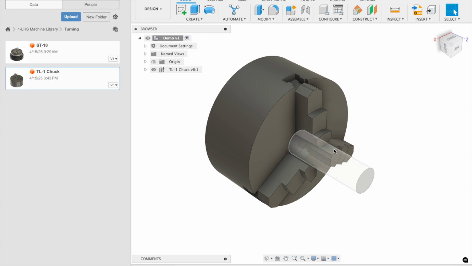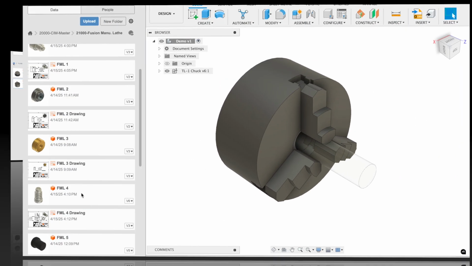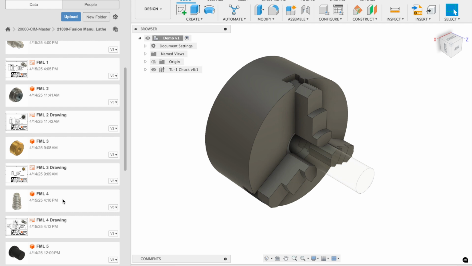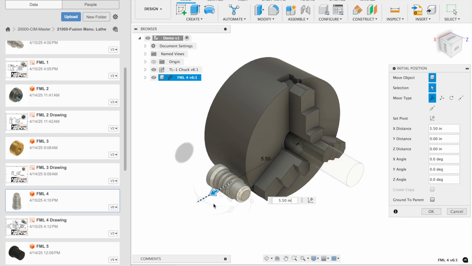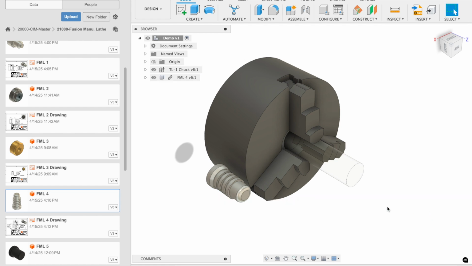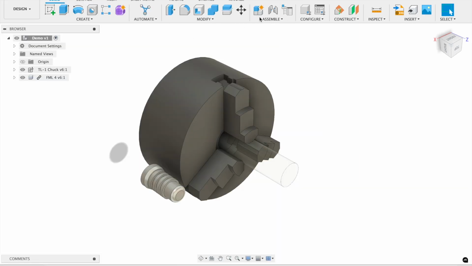The next step is we need to bring our part file into this file and then assemble it into the stock. Now we've navigated to where the file is located, so I'm going to right click and say Insert into Current Design. Now I'm going to move this out of the chuck just so assembly is easier, and we're going to go ahead and click OK. And then we're going to go to Assemble. Actually, let's close the data window so we can get some more screen.